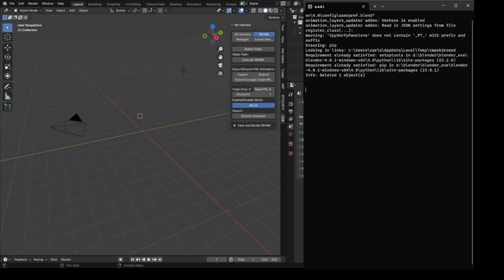And hello again. What we are going to see, guess what? New version of For the Humans with the WHAM integration. On this version you can see it's much more like For the Humans. You have a lot more options like the export, the import from Google Colab, which can help a lot of people that can't execute it on their machine.